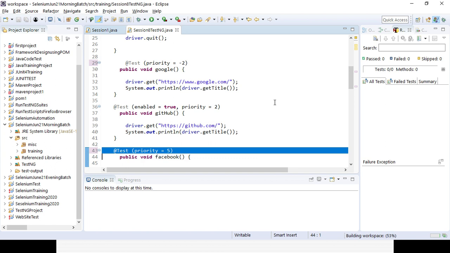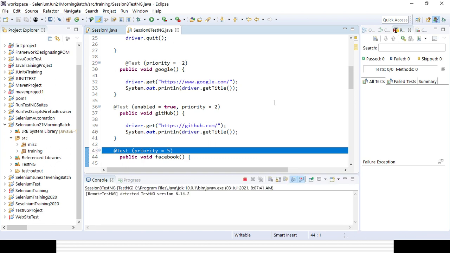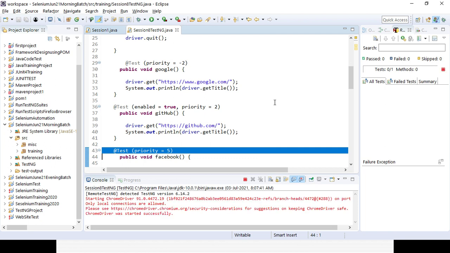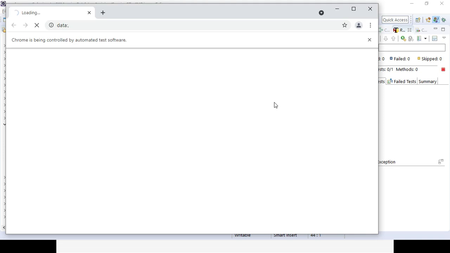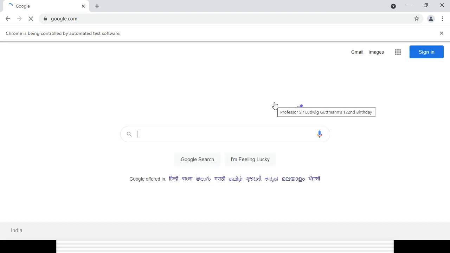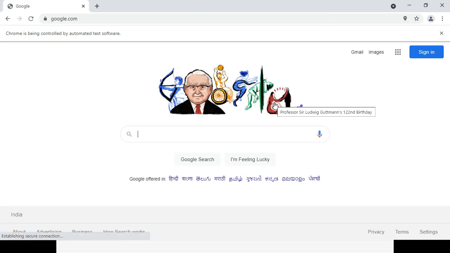So first will be Google, then my GitHub, then my Facebook, because I am giving the priority. I want to execute based on that priority. In case you are giving anything minus, it will be first, then 0, and then the positive one. So Google will be executed first, -1. You can see Google is executing. Then your GitHub, then last Facebook, because the priority 5 is the last one here: -2, +2, and 5.